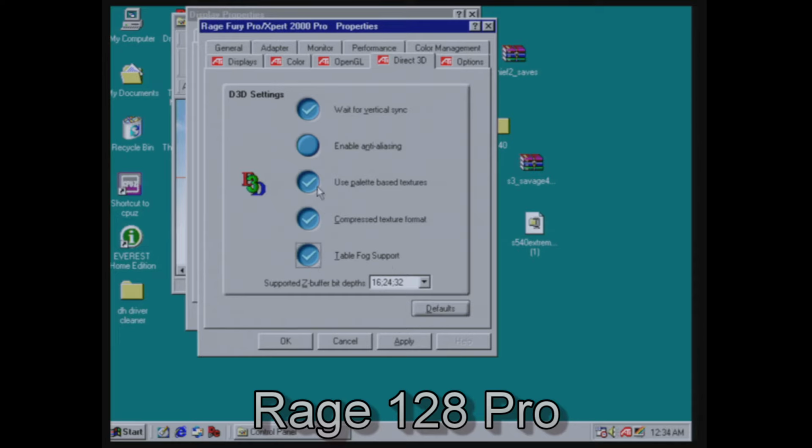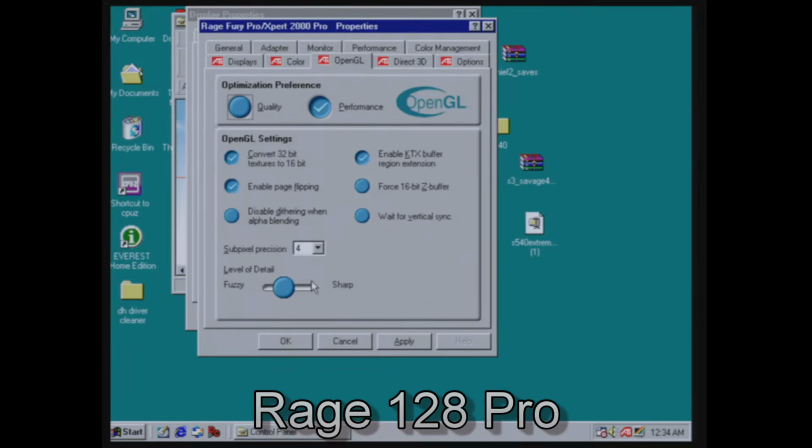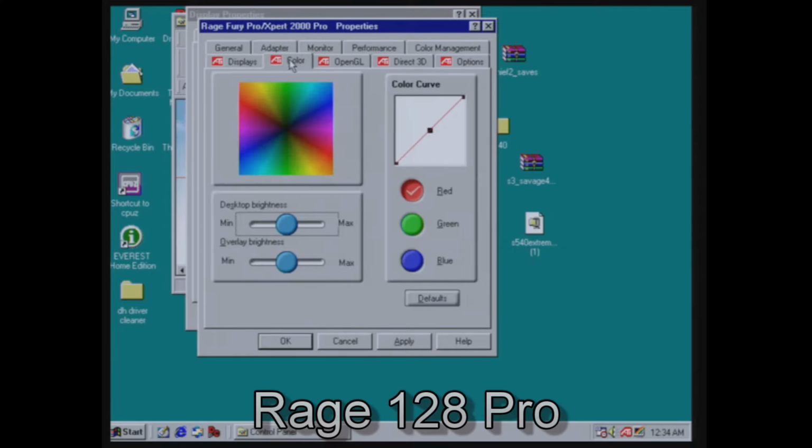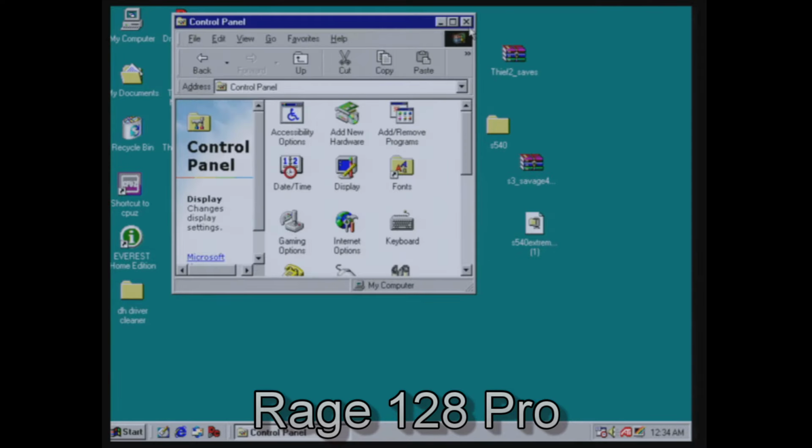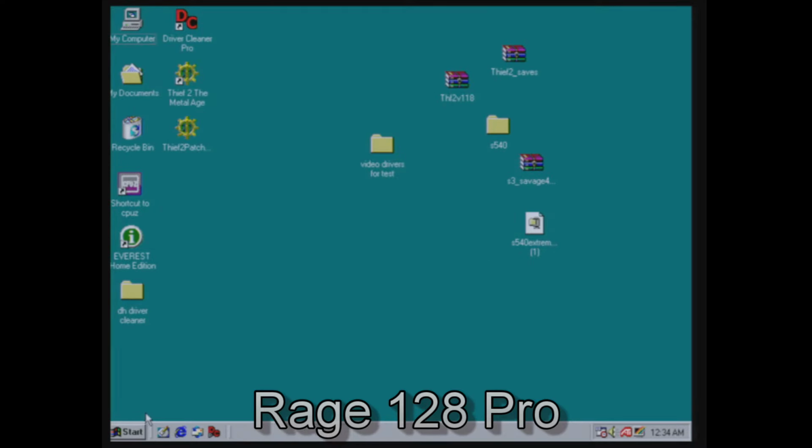Now, I don't know how it's going to go with this card exactly. The Vogons wiki didn't directly reference the Rage 128. I believe the early Radeons will support table fog, but you have to go in and do a registry tweak. It doesn't just work. You have to do certain tweaks to the registry. So I'm not going to bother to do that with this card, but we'll just see how it works vanilla.